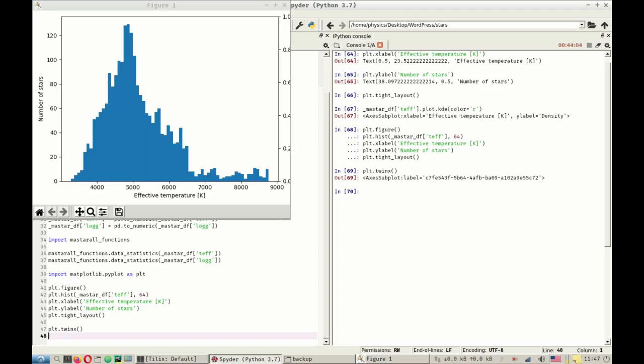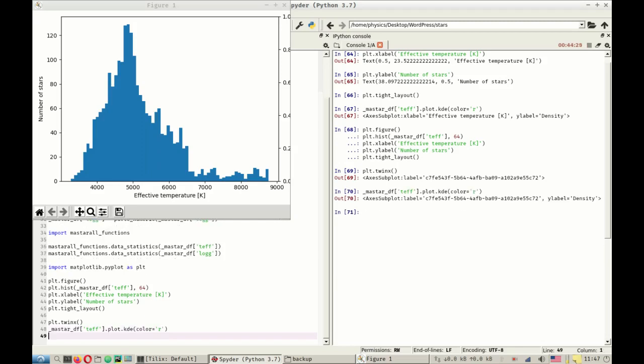Now the kernel density estimation plot can directly be plotted from the data frame column, and we will be using the same technique. We will call the data frame, and we will plot the kernel density estimation plot. We will be using the red color just to make it different.